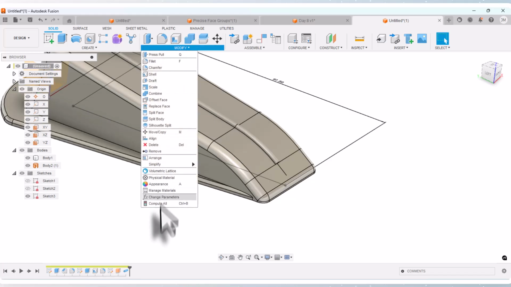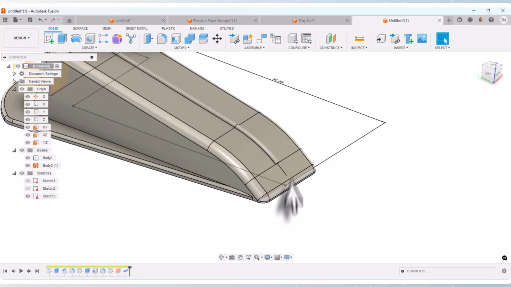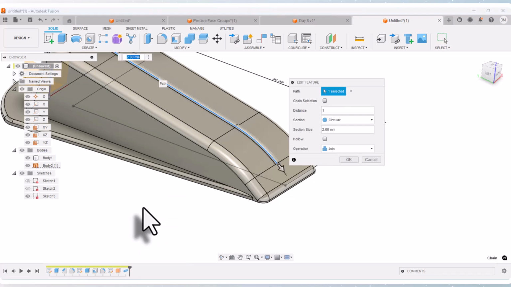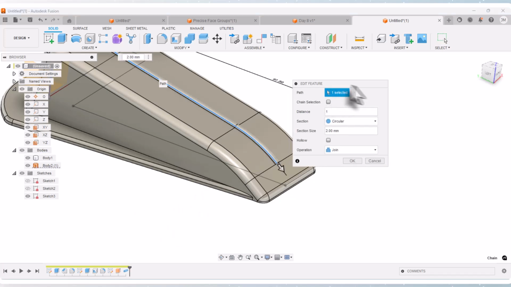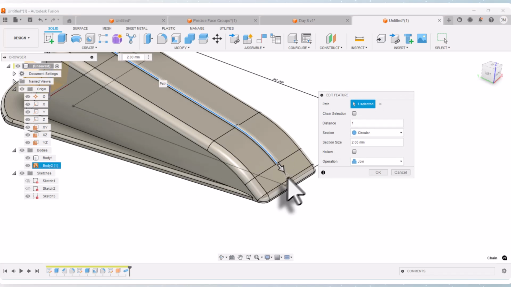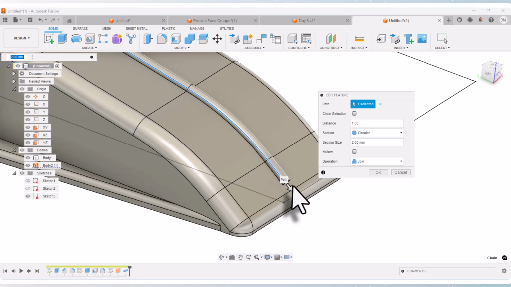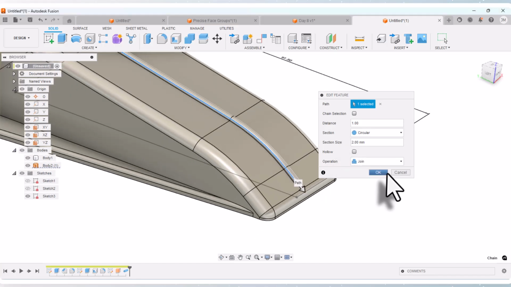Let's try a modify compute all. And again, it doesn't follow that. So we have to edit that feature, and in selecting our path, we'll have to select this last little piece that we added to that path. Okay, now that curve follows down there.